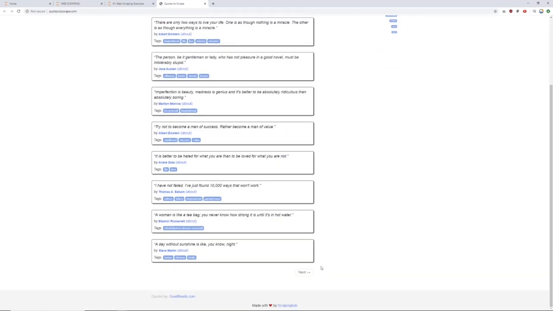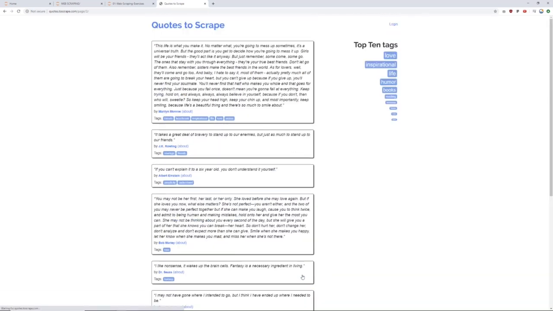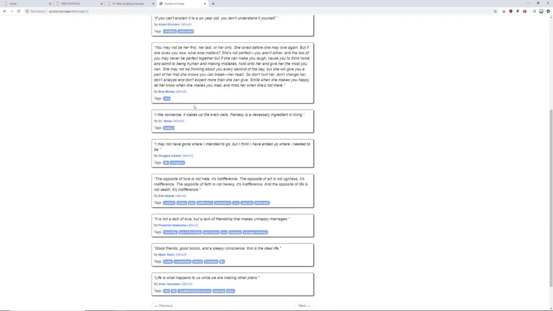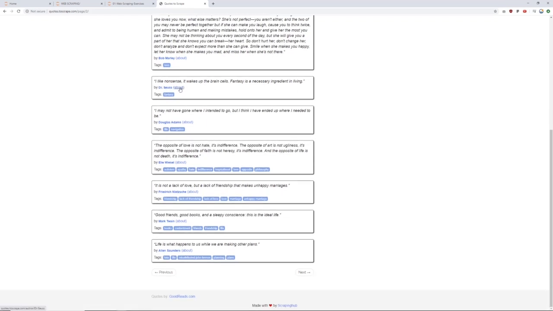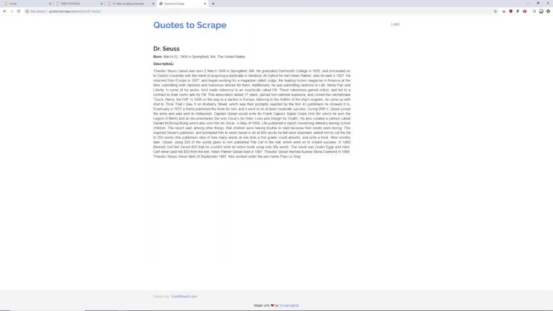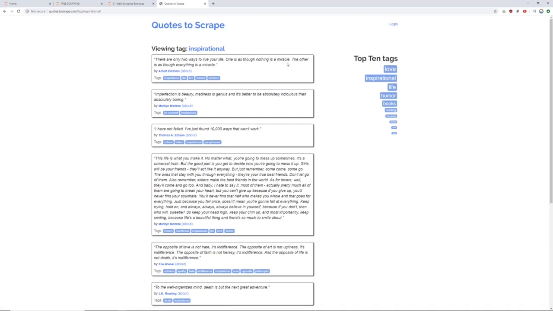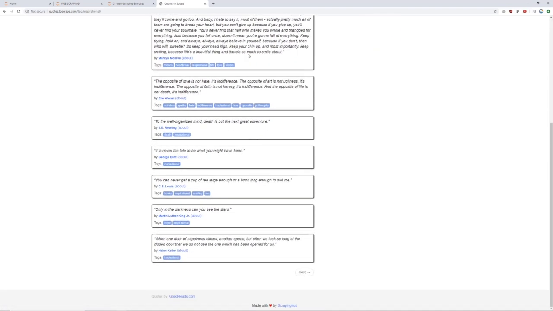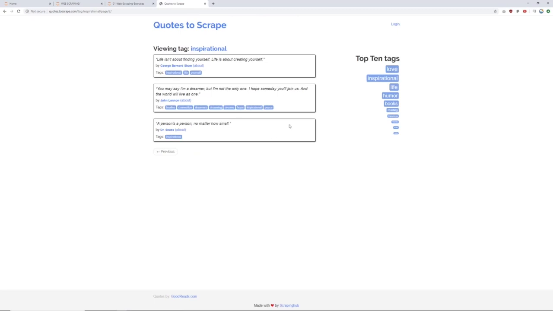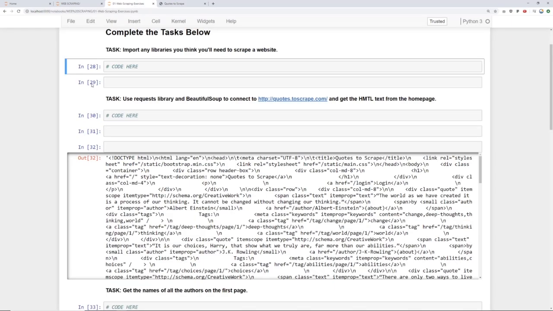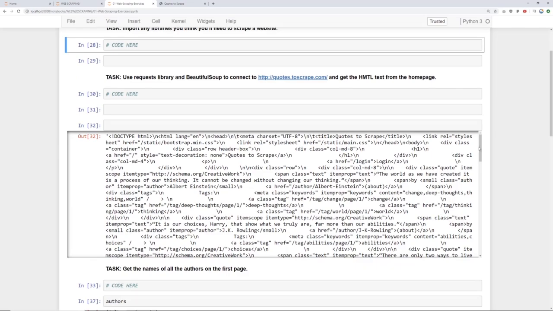So you can scroll down here and see that you can click next, and that brings you to the next list of quotes by some authors. And you can also click on about, and that takes you to an about description for those authors. If you click quotes to scrape, that takes you back to the home page. And if you click on one of these tags, such as inspirational, it shows you any quote with the tag inspirational. And then you can always hit next to keep going for whatever pages of those tags for inspirational there are. Coming back to the exercise, this is what it should look like.